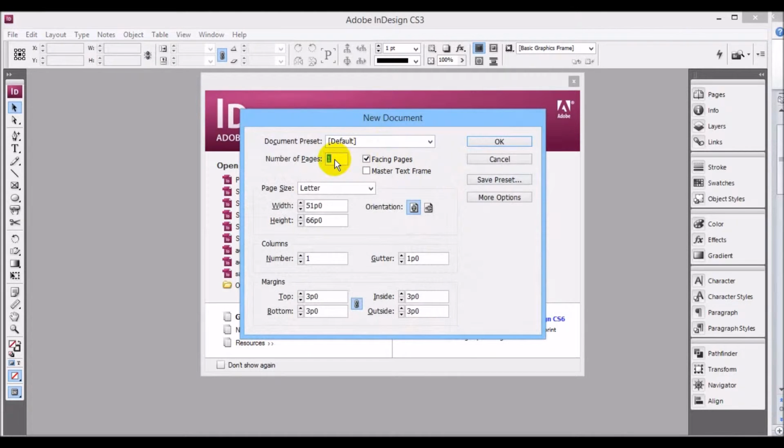Up here you'll see the number of pages you want in your document. You can always change this later. Facing pages is the default. That means that you'll get 2 pages side by side in a 2-page spread. You can change the page size however you like, and you can do that here by typing in different widths and heights.